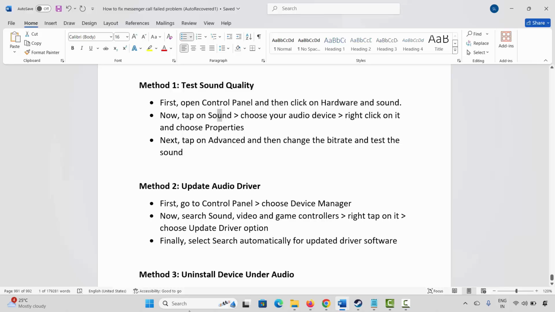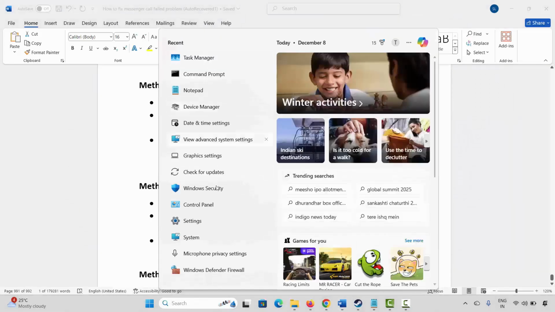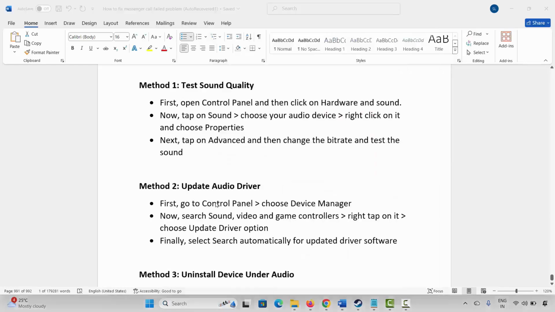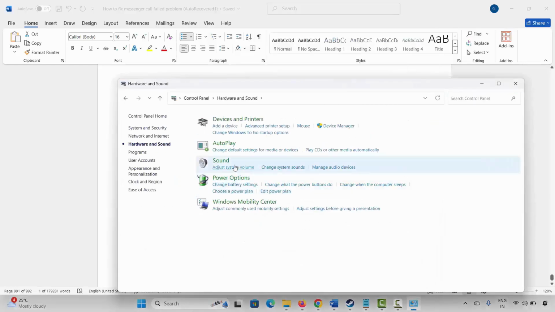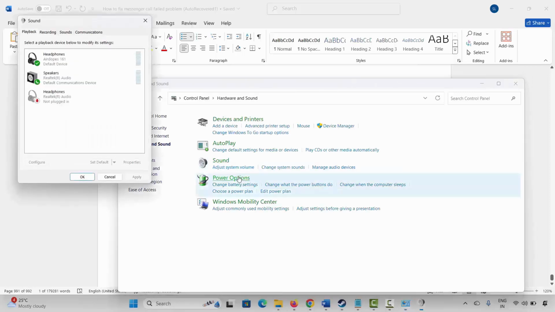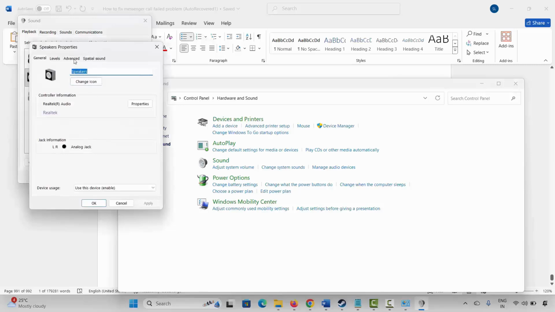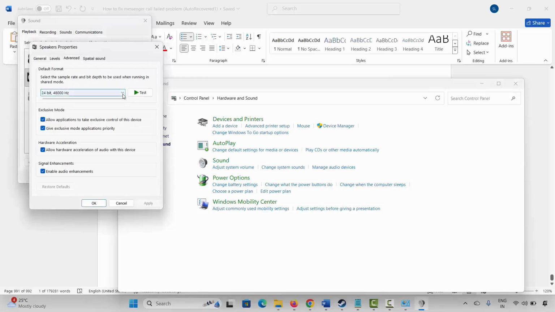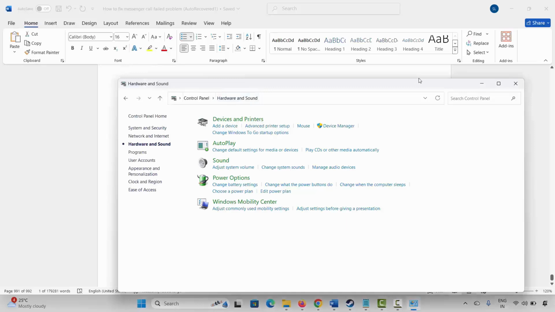So for that go to the Windows search. Now search for control panel. Now click on hardware and sound, then click on sound. Now here you have to select your speakers, right click on it, click on properties, now click on advanced, and here you have to test the bit rate of your speaker. So here you have to select it and then click on test. It's suggested to check every one of them and see which one is working fine, and after that click on OK and then check whether the sound issue is resolved or not.